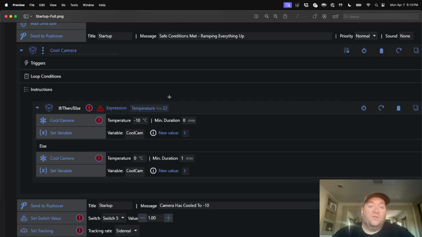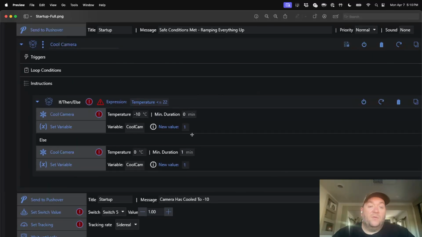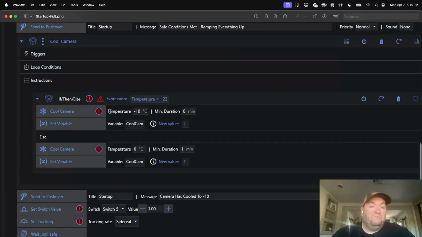Basically, if the temperature is less than or equal to 22C, I cool the camera to -10. And then anything above that, I'm going to cool to 0. And you can see either way, I'm going to set that cool camera to 1 because I now know that I have cooled the camera. And when I get to clean up or shut down, I'm going to go and do the warming routine.